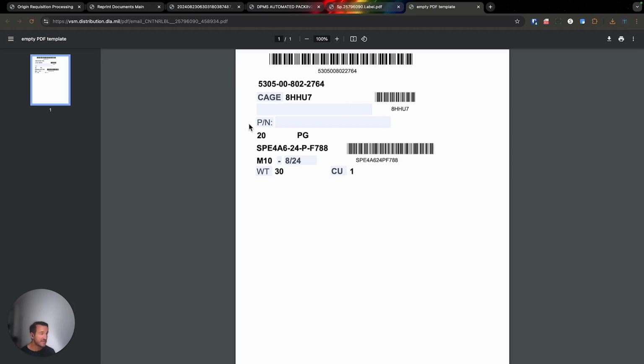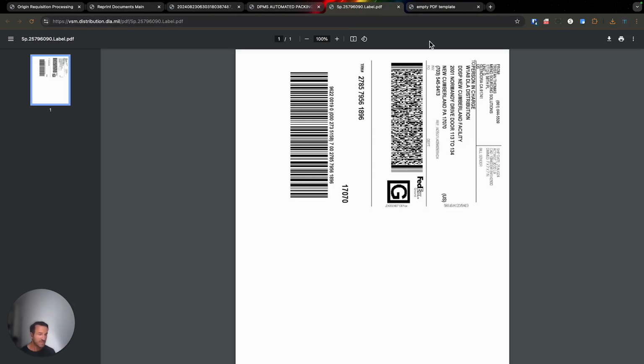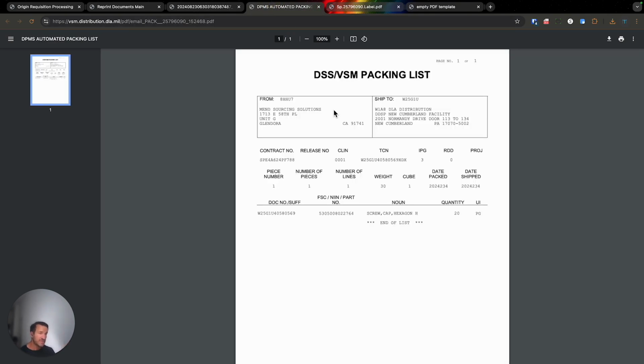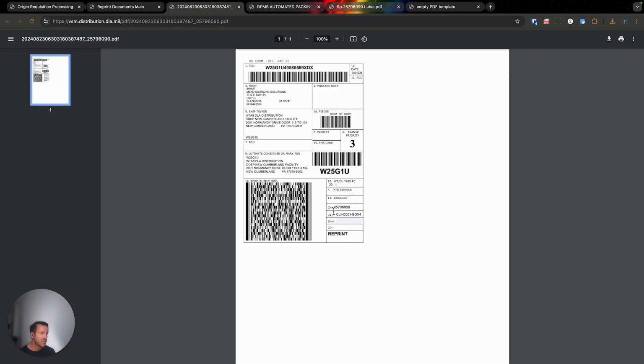So it's going to give it to me. This one right here, this is the container ID label, right? So I'm going to print out two of these. It's also going to give me the label from the carrier that we're going to use. So I'm going to print out one parcel carrier label. I'm going to print out two of these packing lists that are right here. And then the last one is the MSL. We want to print out this.